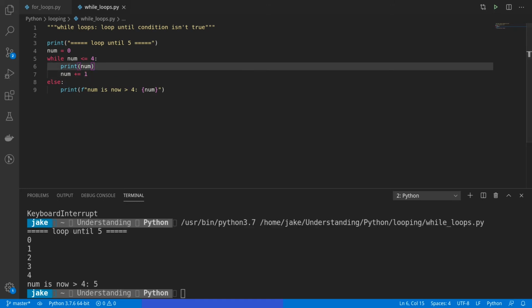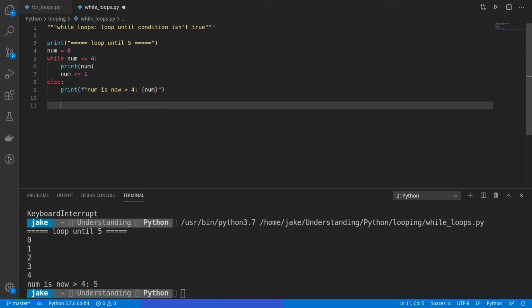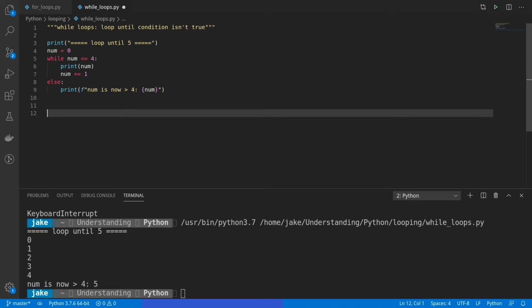Save that. And now loop until 5. We have 0, 1, 2, 3, 4. Num is now greater than 4 and the value is 5. So that's something to keep in mind if you're using a while loop, is to make sure that you're not going to encounter an infinite loop. So always keep track of any type of counters or what your exit condition is.